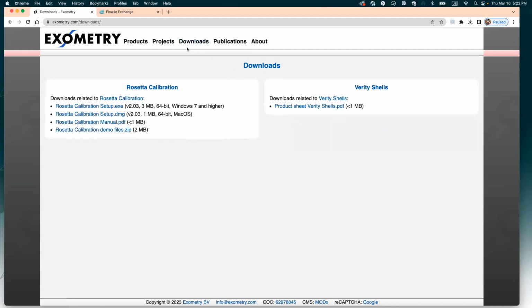Okay, so very first step, we go to downloads, and then we need to download the software. You can download for Windows or for Macintosh here, and it's just a simple installation. You install it, and then you have a new program on your system, which is the Rosetta calibration software. So that's the first step. So you can do that first.